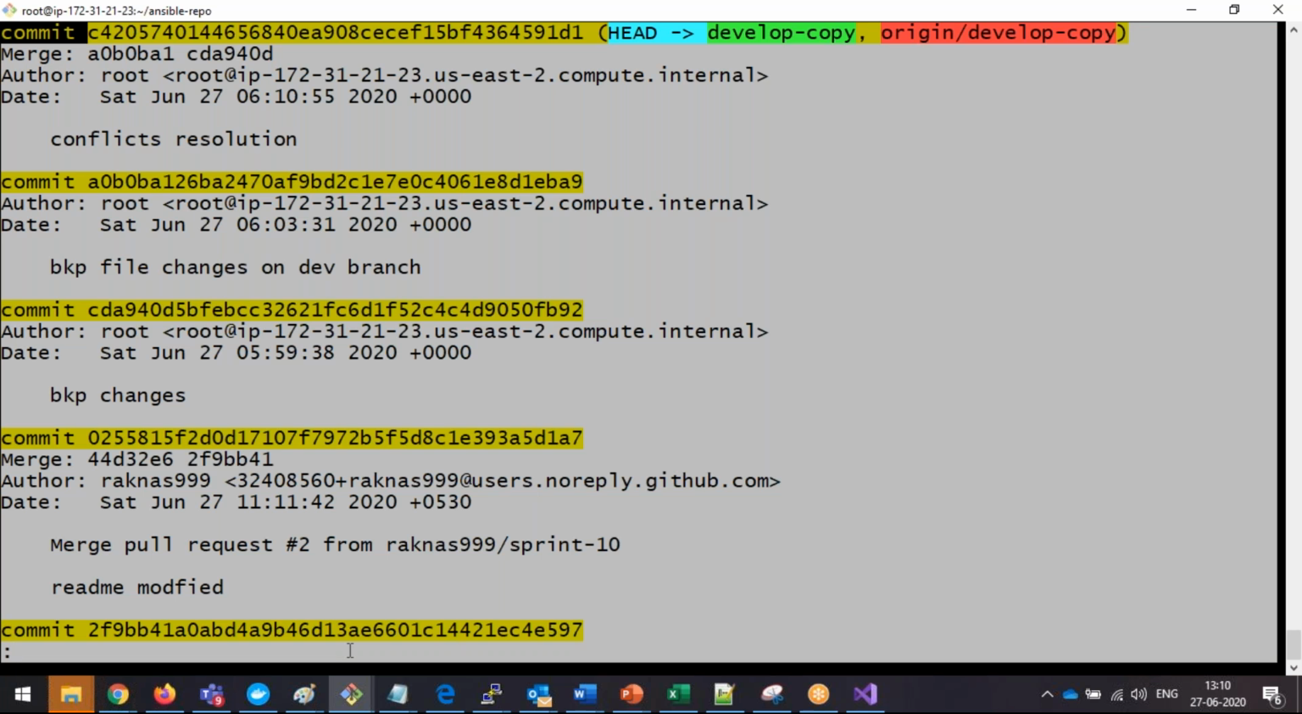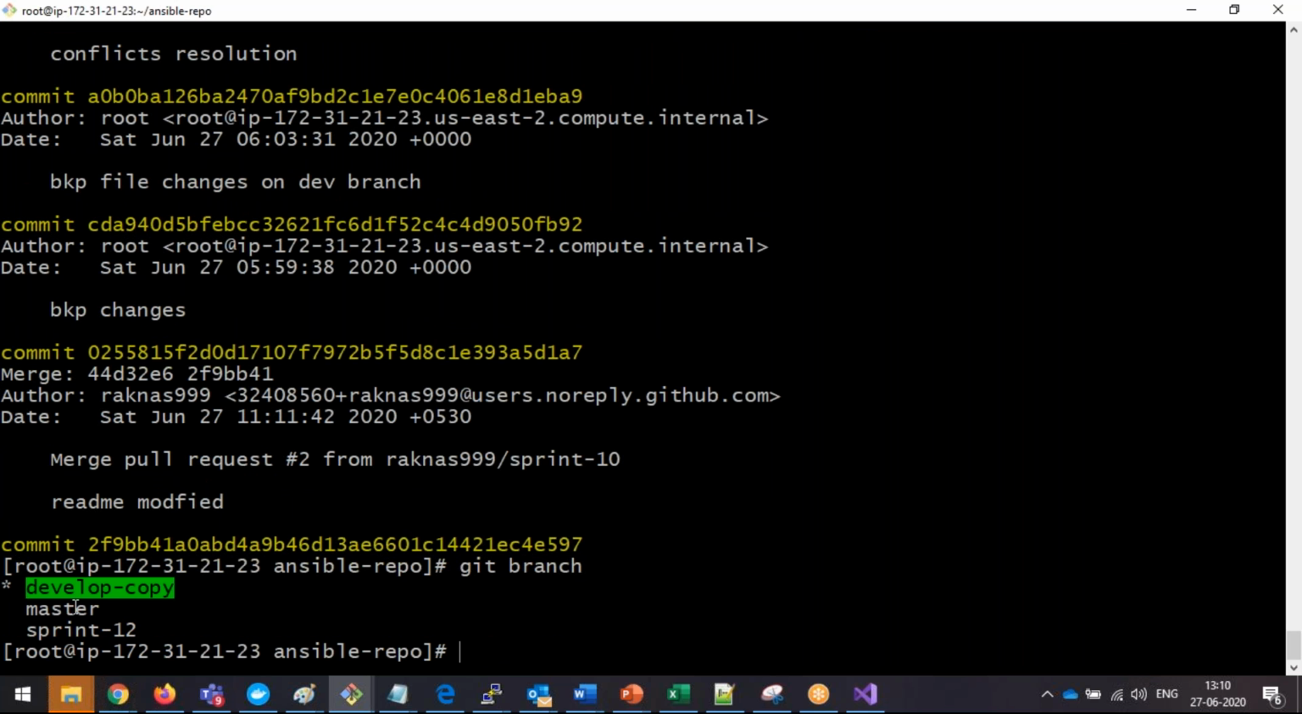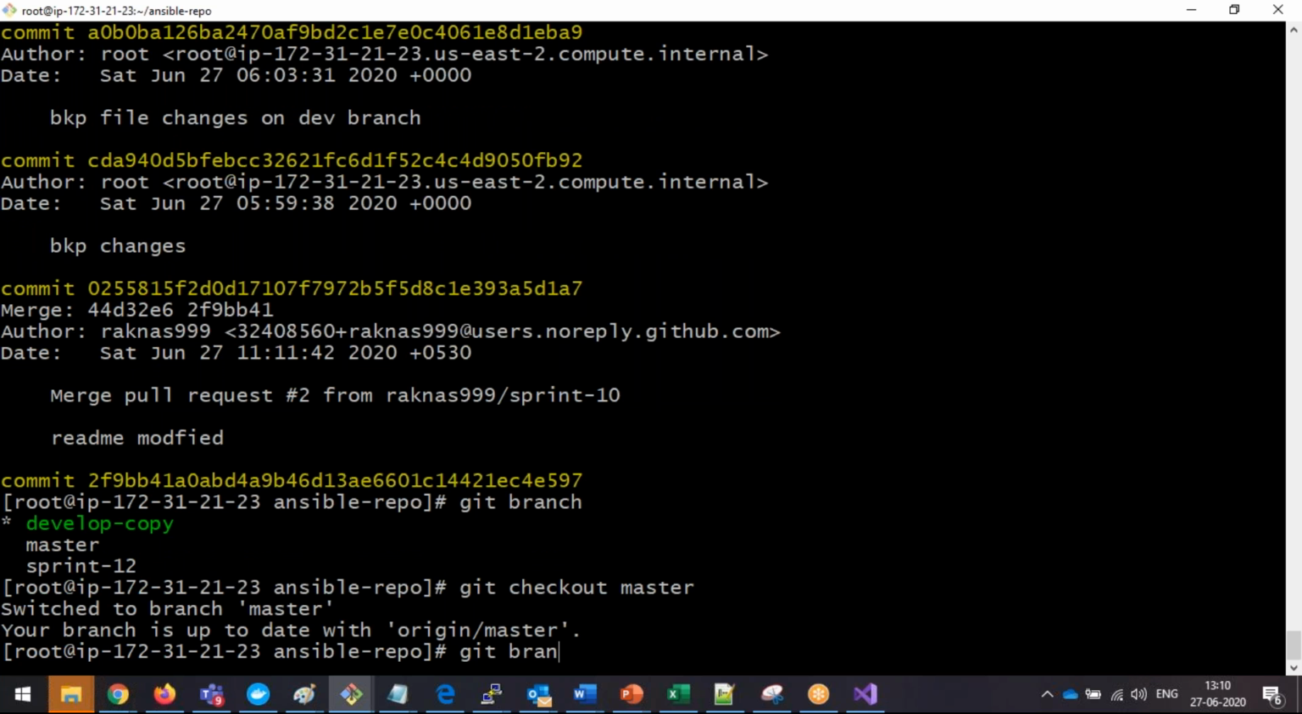Let me show you how to create the tags, what a light-weighted tag is and what an annotated tag is. Then how to create the tags on the local and how to create the tags on the remote side. Then deletion of tags. Let me go here. Now I am on the Ansible repository, on the branch called develop. So let me go to the master. git checkout master. Now git branch.